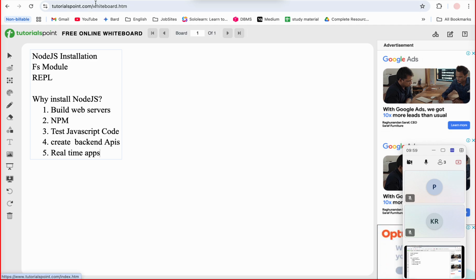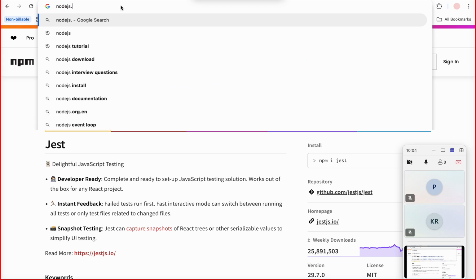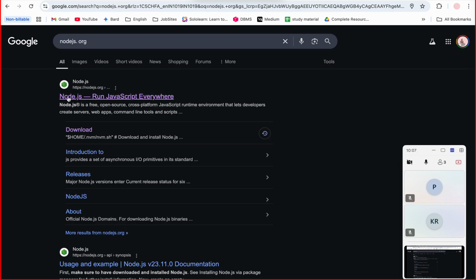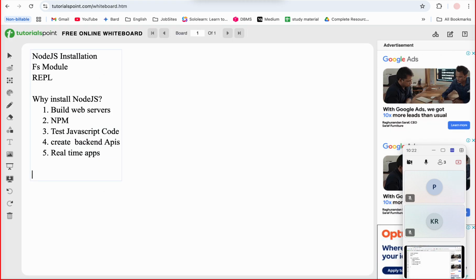Okay, for that you need to go to the Node.js organization, that is nodejs.org. Okay, so here you have to download the setup file and run it in your system. Basically make sure that you download the LTS version. LTS means long term support.